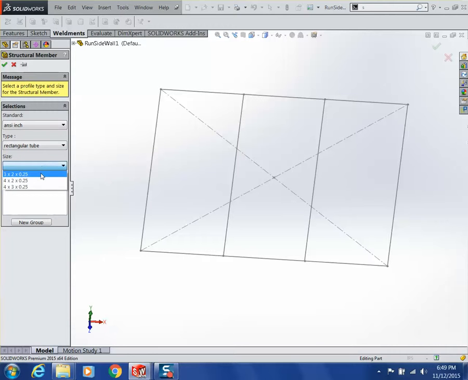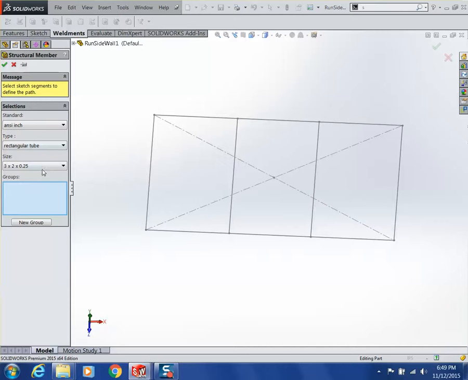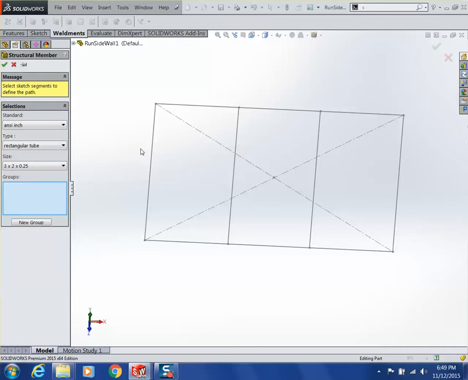So we'll go with rectangular tube, roughly the right size, right? Okay, so this is what I'm going to put in. So at this point all you need to do is pick where you want these parts to go.